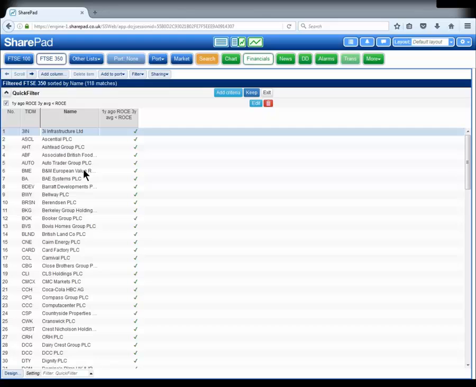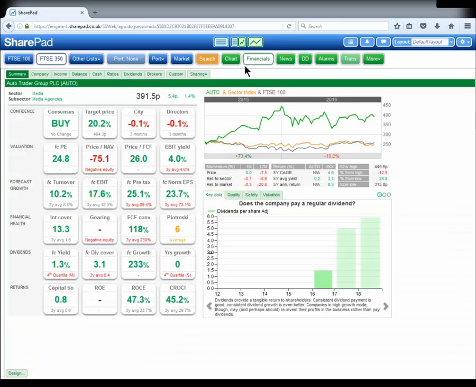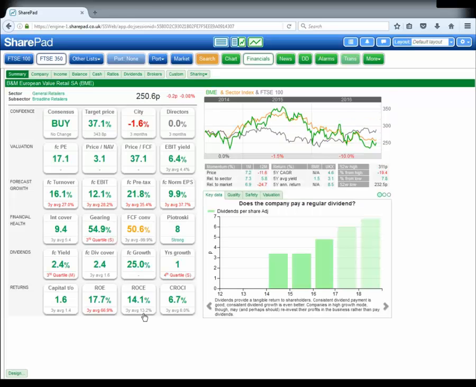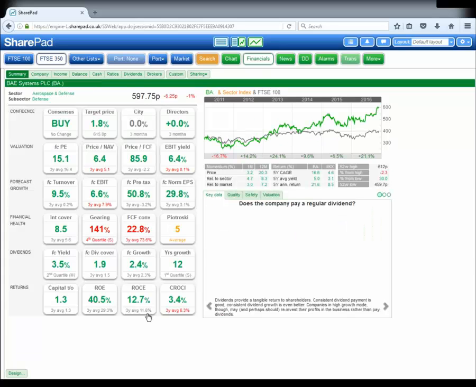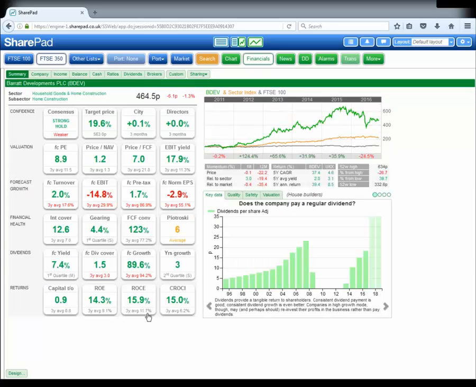And now if I pick the share at the top of the list and I go to my green view, we can see that indeed our ROCE figure, our current figure, is indeed greater than the 3 year average. And I can press space and I can look at the next share in the list, and you can see 14.1% is indeed greater than 13.2%, and so on and so forth. So all of those shares will definitely have an ROCE that's greater than the average.